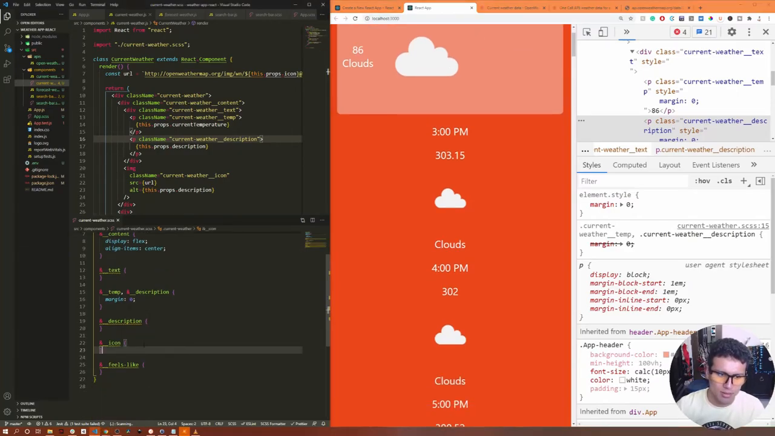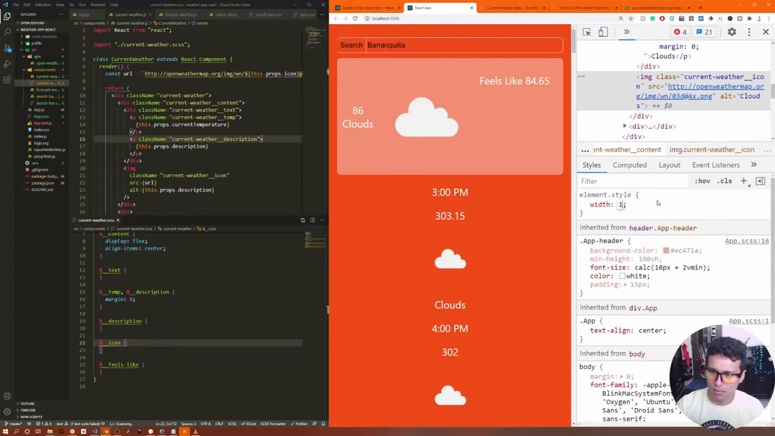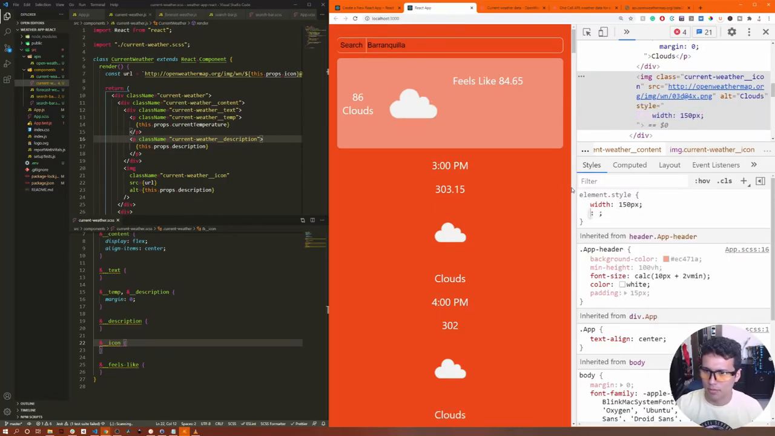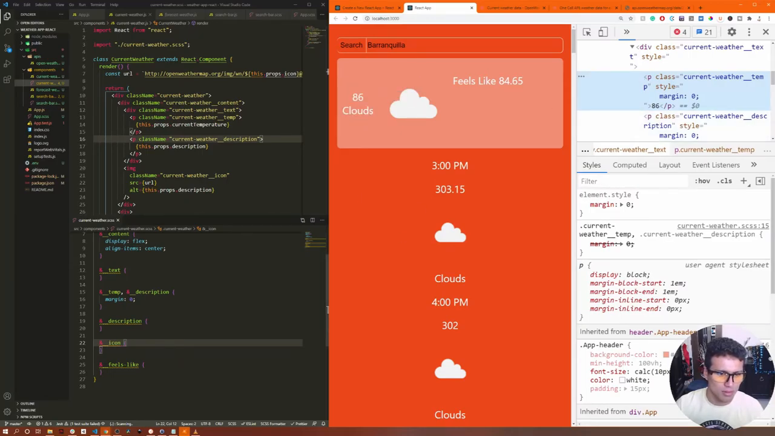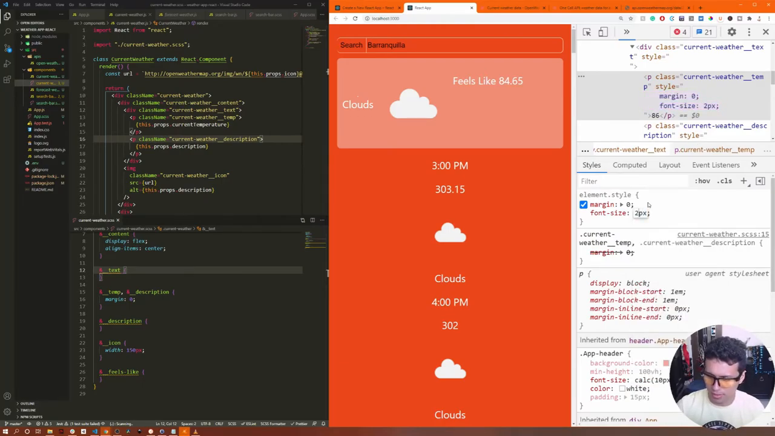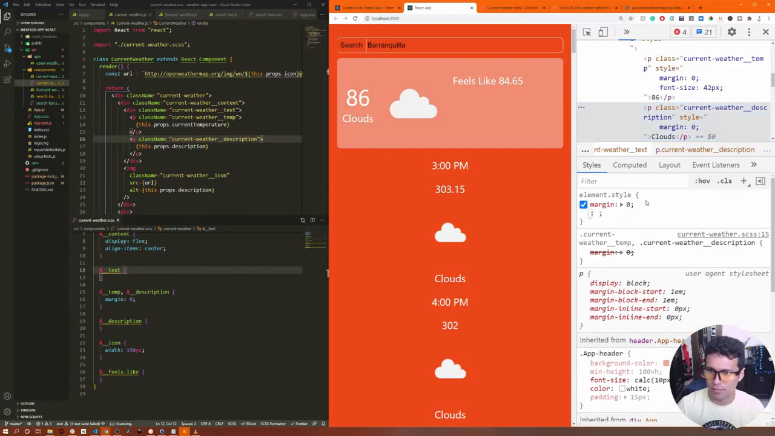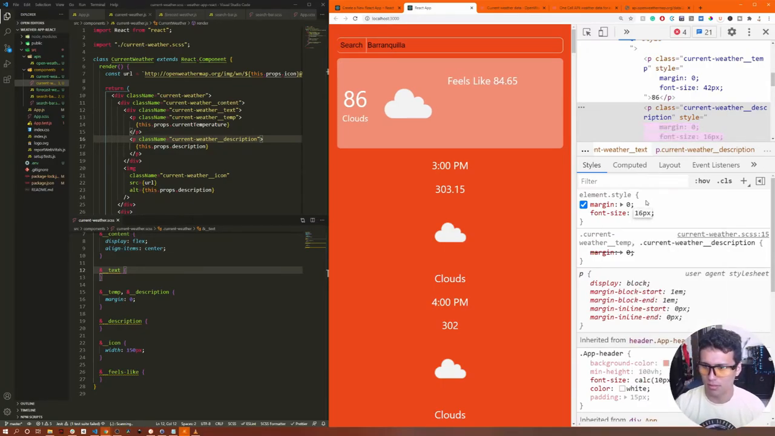The image is looking a little bit too big, the icon. So let's see if we can just decrease the size of it. 150 pixels. Yep, 150 pixels. Let's first save the width for the image. Now the size of the temperature. Let's try a font size of 24. Not 2, but 24 pixels. A little bit more, 42. And for the description, font size, let's say 16 pixels. 14, let's set it to 14, or let's say 16, I prefer 16.